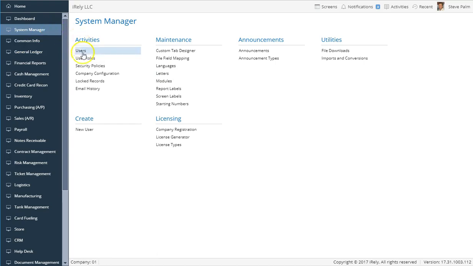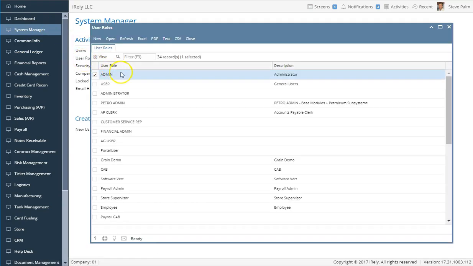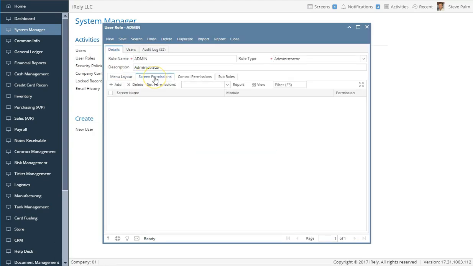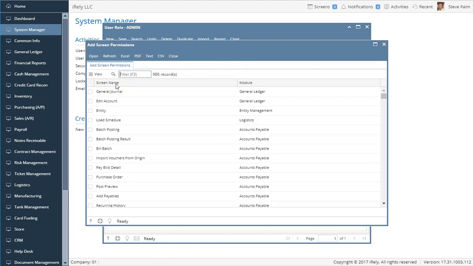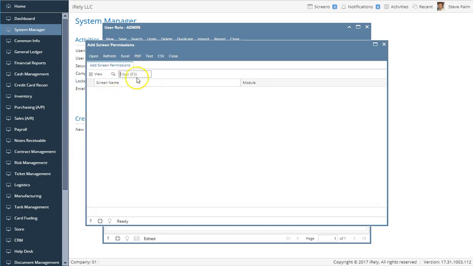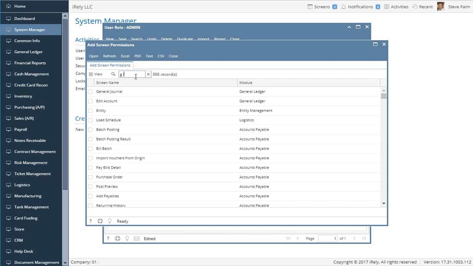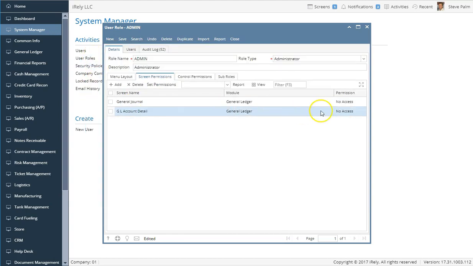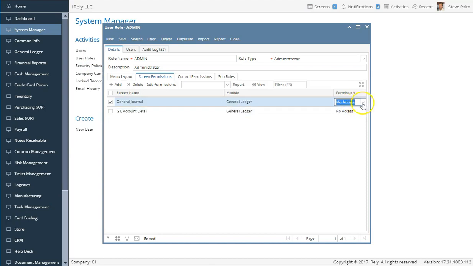All right, the next thing we want to talk about are the screen permissions. So let's go back into the user role and select the screen permission tab. Now here, this allows you to add any screen from the i21 menu. So let's take General Journal and let me search for another one, GL Account Detail, and put these in the grid. Now there are several permissions you can have for a screen.